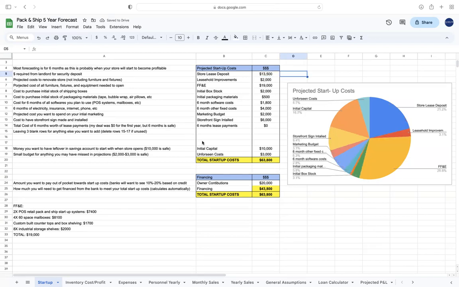It's like that throughout the sheet, and I'll show you a few times how it works. It will save anyone who's looking to open their own pack and ship store a ton of time. It caters specifically to pack and ship stores, if you're looking to do a 5-year projection for any type of financing or loan that you need. So I will be selling this. We'll set it at $25 for the template.